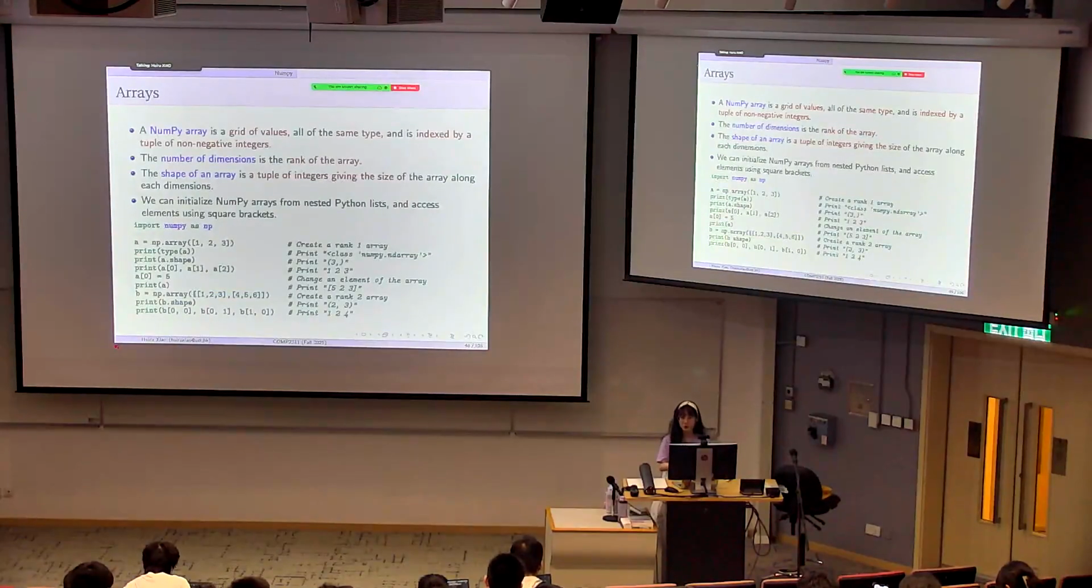Inside this list, we have 2 lists, 1, 2, 3 and 4, 5, 6. After that, we will create a rank 2 array or 2-dimensional array. So if we print B's shape, B will be 2, 3. In total, there are 2 dimensions.